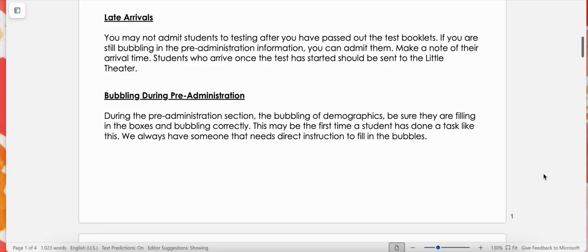You cannot admit students to testing after you have passed out test booklets. If you're still bubbling in the pre-administration information, you can admit them, make a note of their arrival time, and then students who arrive once the test has started should be sent to the little theater.